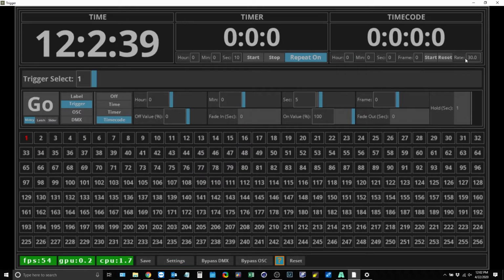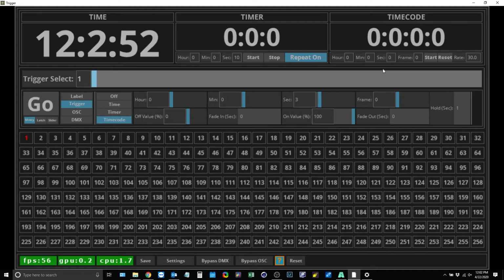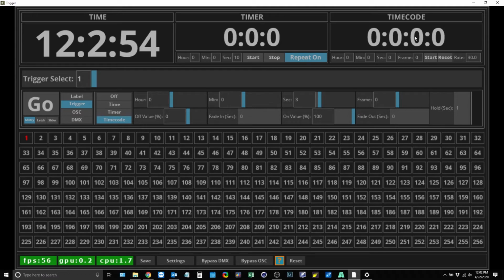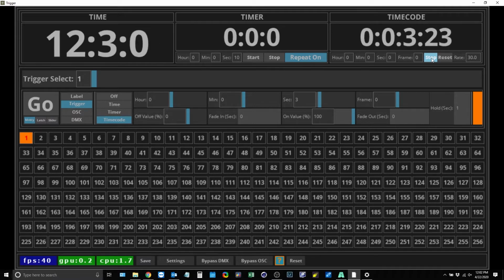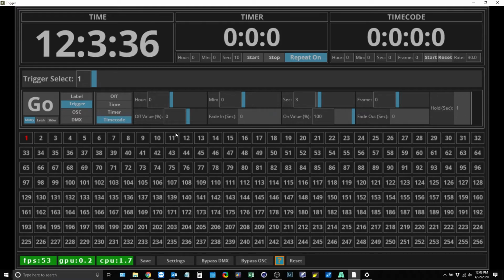And then up here you can specify the frame rate at which the time code is being generated as well. So keeping this, let's just go down to 3 seconds on this one, and we have time code selected here. So if you hit start, as soon as our seconds hits 3, it should trigger. There it is. And reset. Alright, so for the rest of this example, I'm just going to keep this on timer.